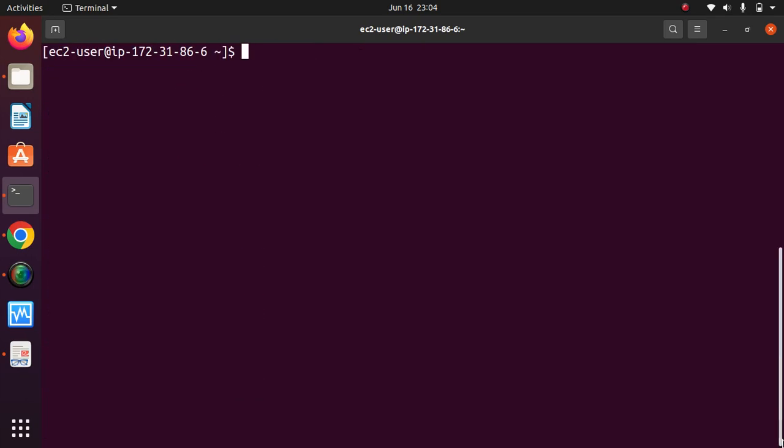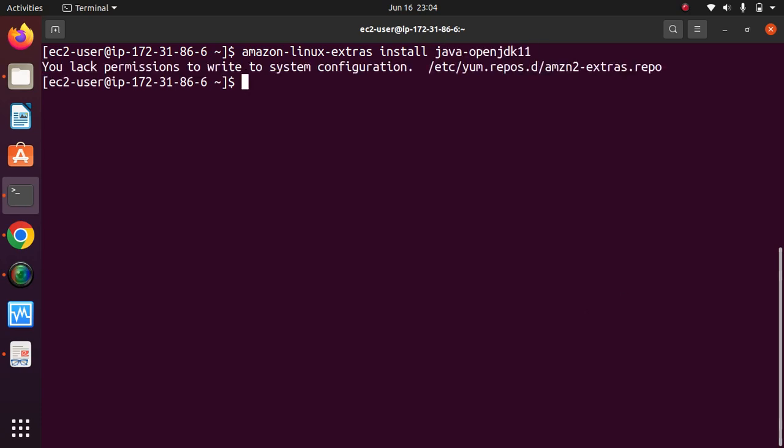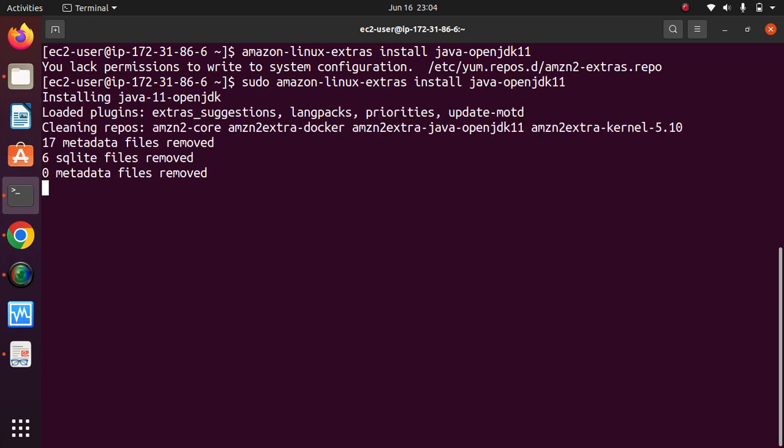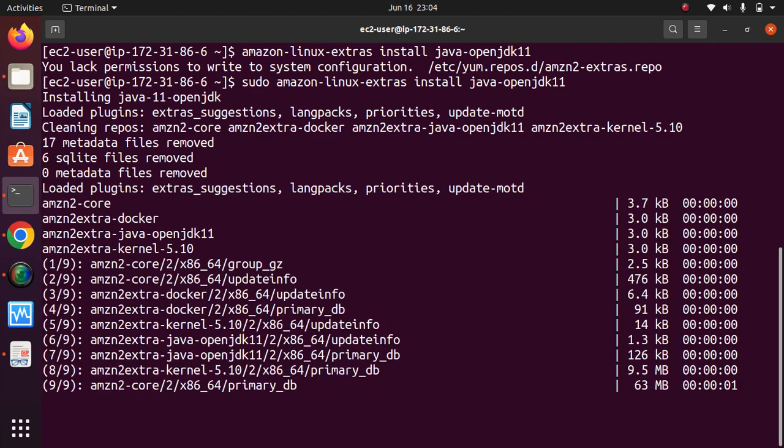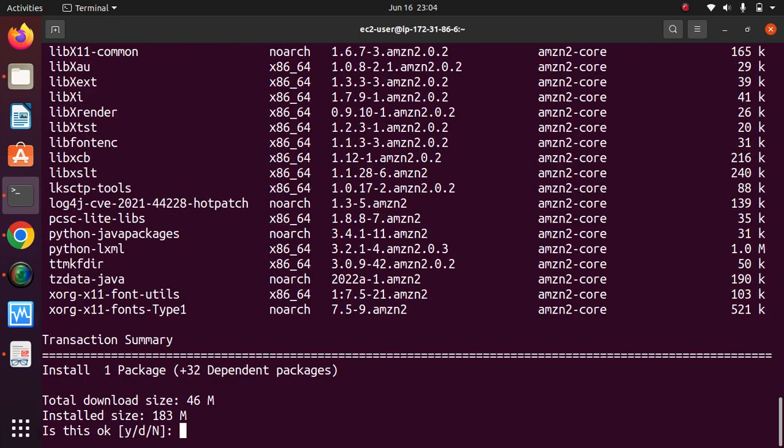Okay, now we have to install the Java package. So I'm installing it. It is saying that you lack permission to write. Okay, it means that I have to give privilege, sudo privilege. Okay, now it started downloading and installing. Yes.